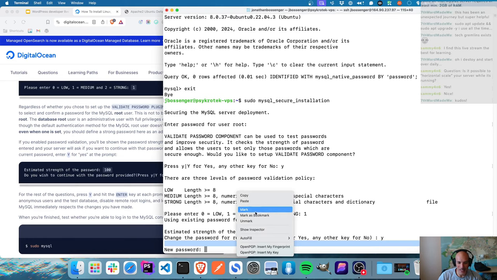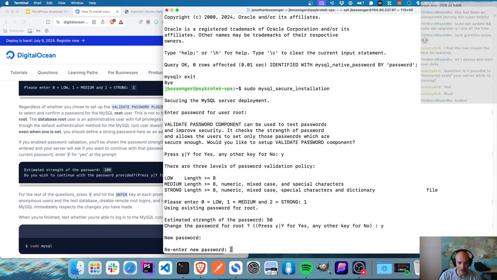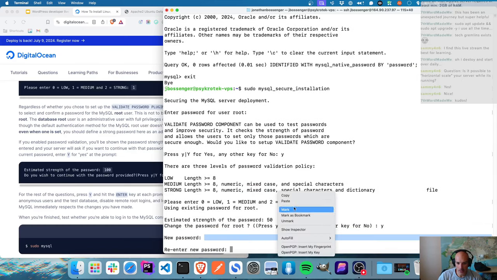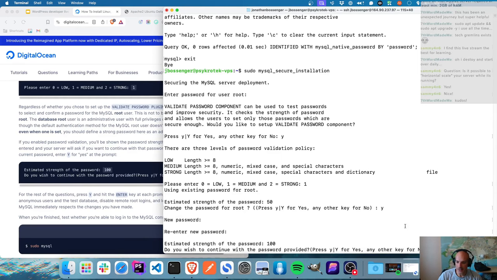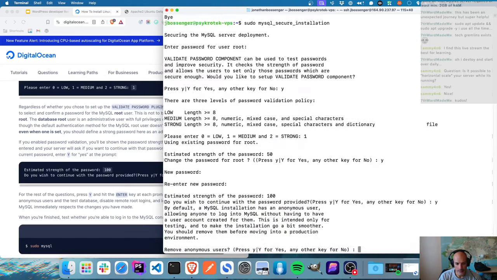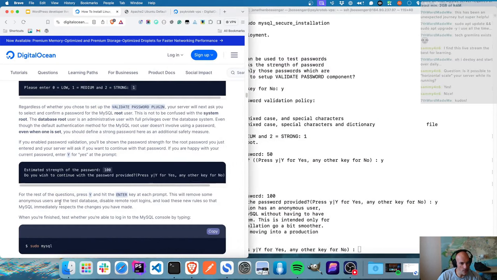So I'm going to just paste that in there, and that'll be my new root user password. So even if somebody did try and hack my server now, they wouldn't be able to use the default password anyway. So that's great. Do you wish to continue with the password provided? Okay, so it says the estimated strength is 50, so it's gone from 50 to 100. So I'm going to leave it like that for now. Do you want to continue with the password provided? Yes.